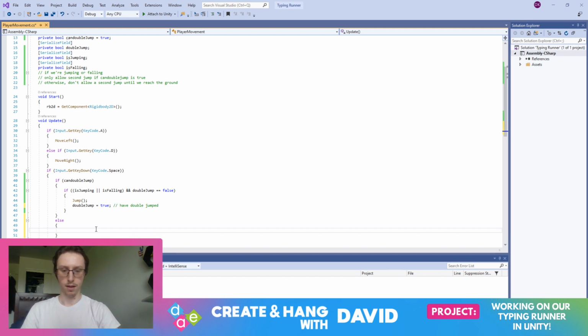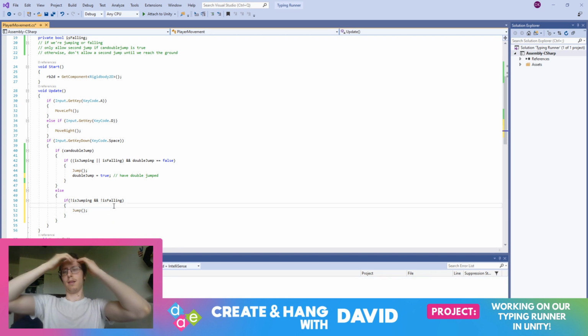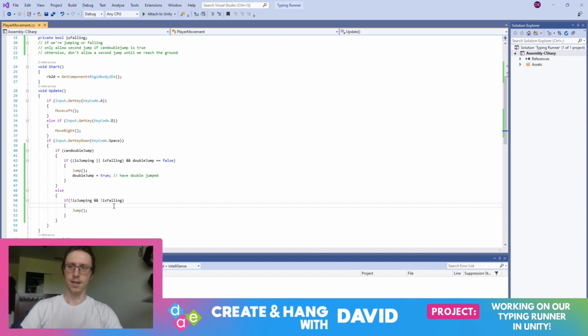Otherwise, if is jumping or is, Python, strike again. Is jumping or is falling. Oh, sorry, hang on. If we are neither jumping or falling, then we want to jump. Right? I think that's correct. Okay.